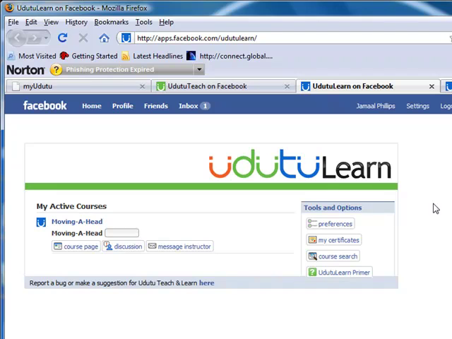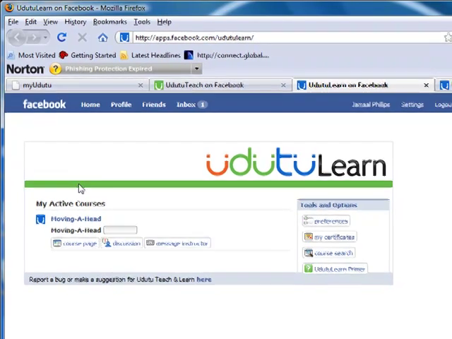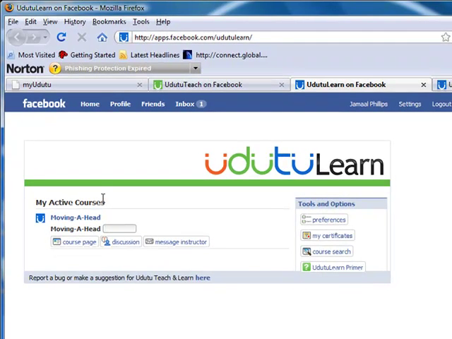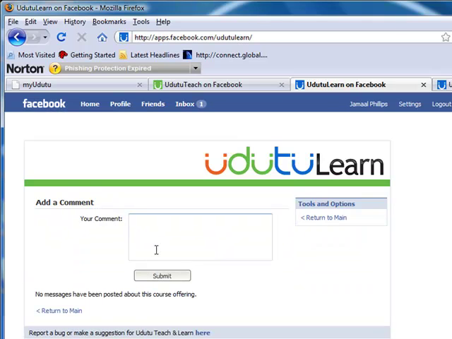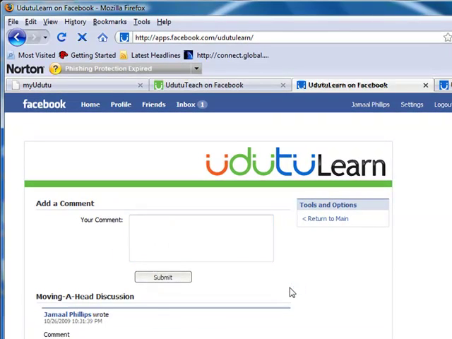And from the learning side, there's an application called UDo2 Learn, in which once the instructor assigns the training to your Facebook page, you'll receive the particular course here. We have the Moving Ahead module, which we'll get to in a moment. It has the course page where you can launch the course, and a discussion board here where you can go in and enter any comments to submit to the discussion board. And as you can see, I wrote a comment there and someone else will post it back.